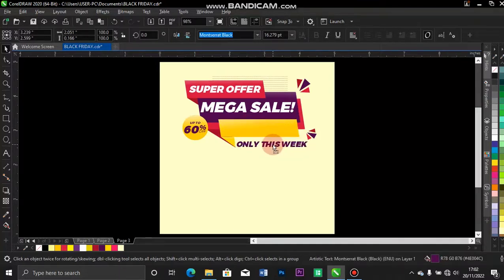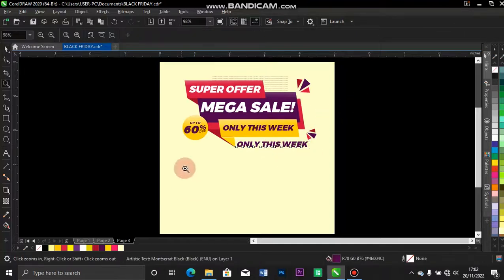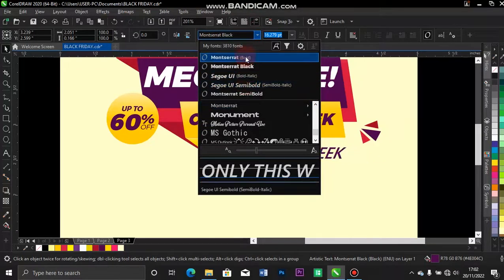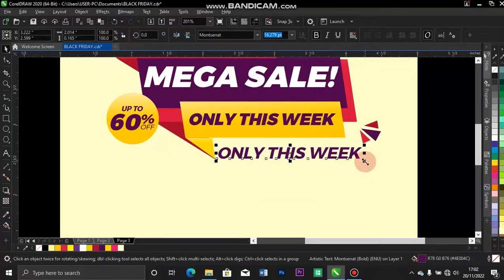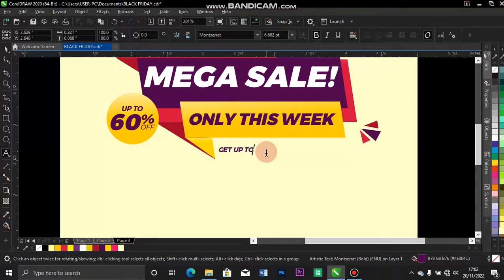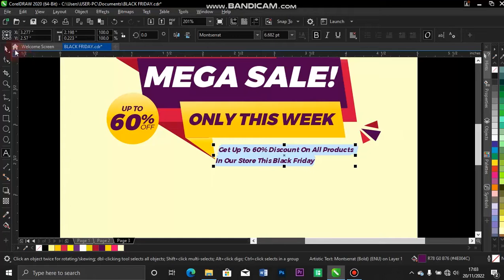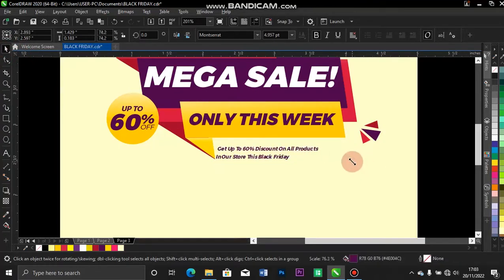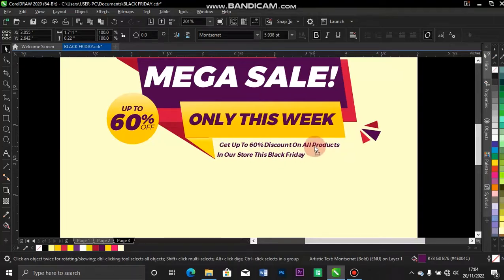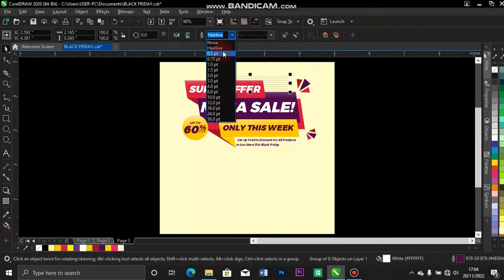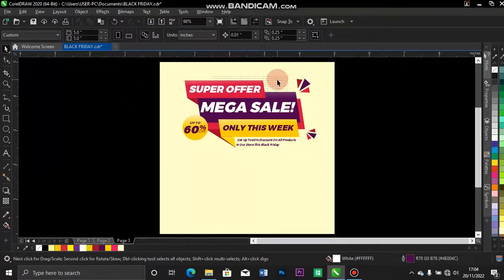Lastly, on this, let me just duplicate this. Let me make it, okay, Montserrat Bold, and write. Okay, so Control A, Shift F3, and I make it title case, and I can just reduce this a bit and place it here. Alright, so for this, let me just change the outline to 0.5. Okay.